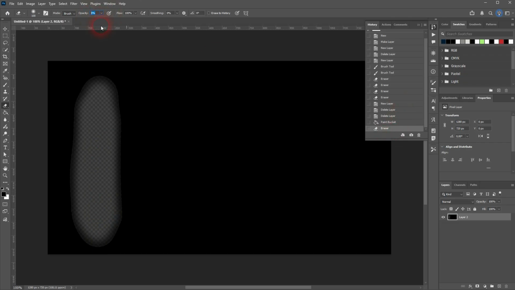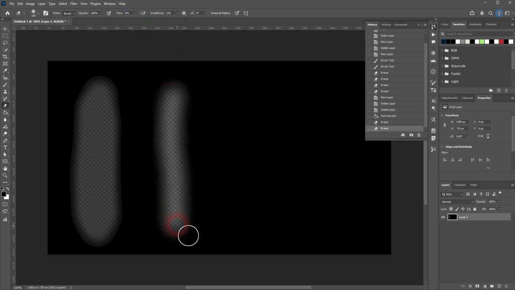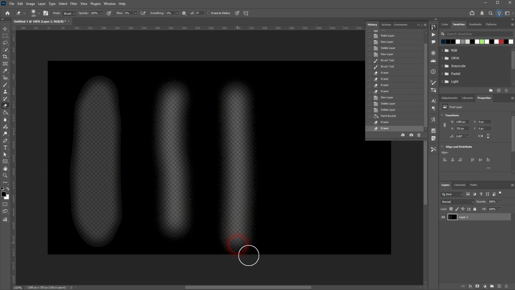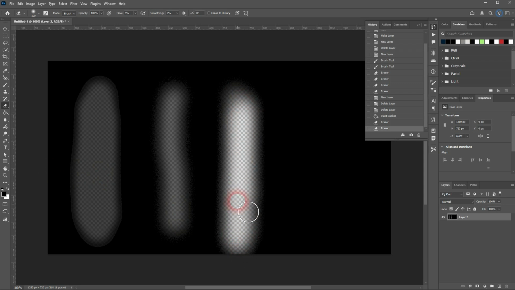And flow doesn't have that behavior. So if I make opacity 100%, flow 5%, and I left click drag without releasing, and I go up and down, it gets added multiple times, even though I've only added one eraser here in the history. And that's the big difference between the two. Just try it out yourself and you're gonna understand what I mean.